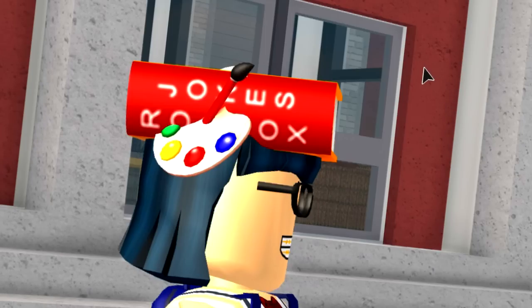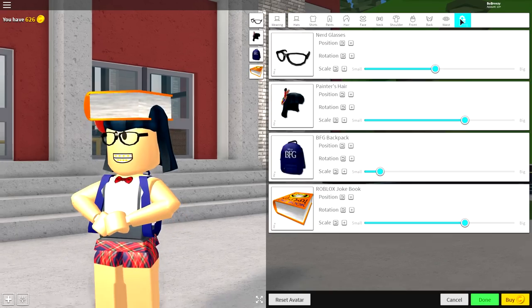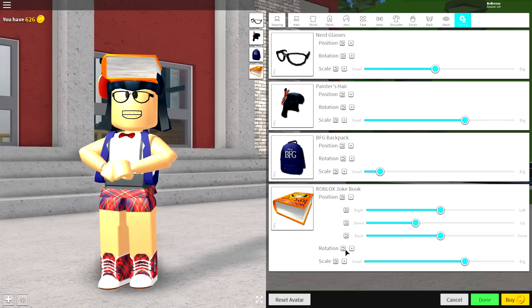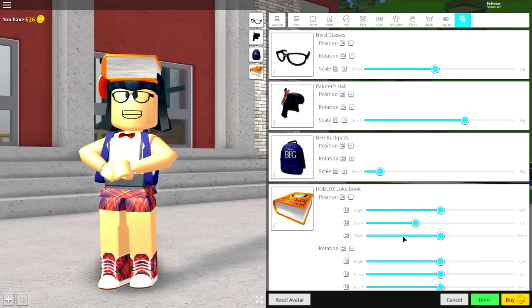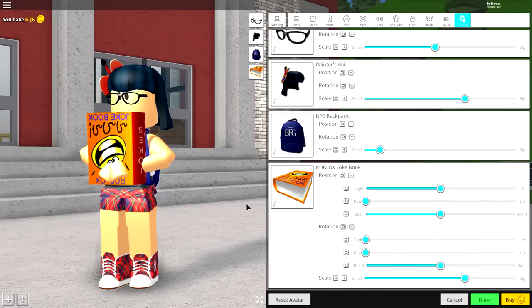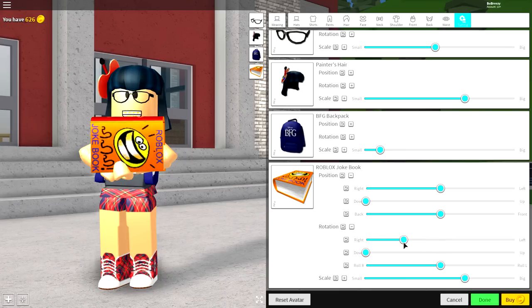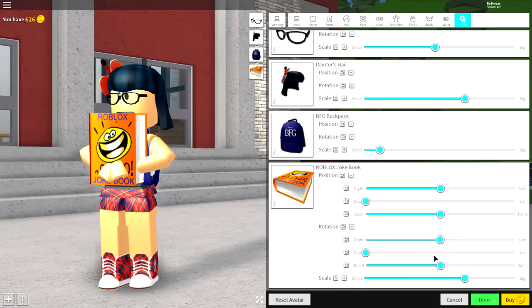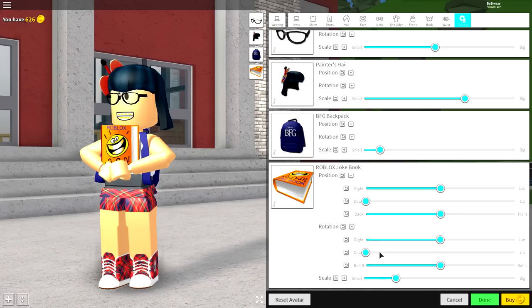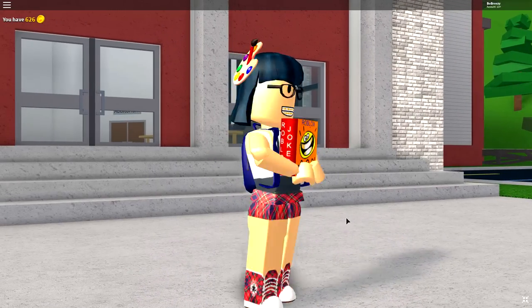Wait. Why is it on her head? Okay, I'm joking. It's supposed to be on her head. Once you have it on her head, come to the tuning selection, open up the position and rotation, bring it down into the position just like that, and then the rotation needs to be changed like this so the book is in her hand. You can actually flip the book around if you want it up or down. Entirely up to you. And then, guys, simply make it smaller like that, and she's pretty much holding the book right now. And guys, that is how you become the nerd.